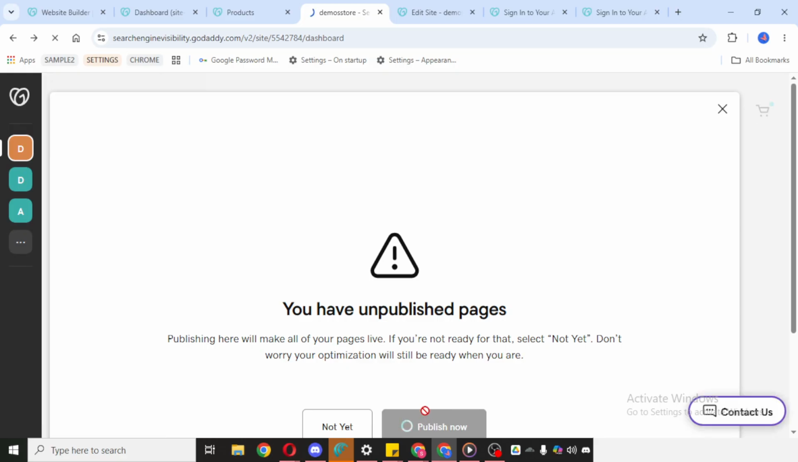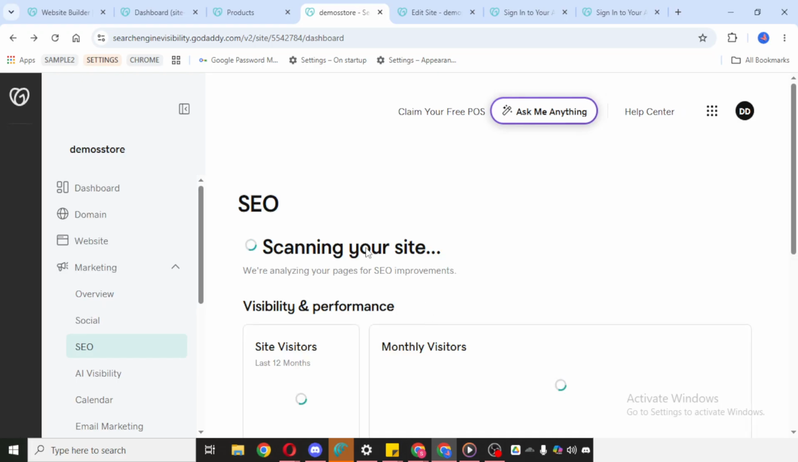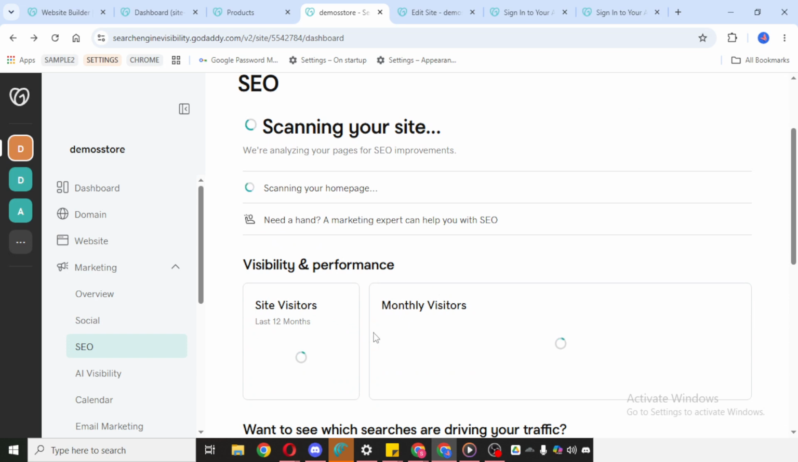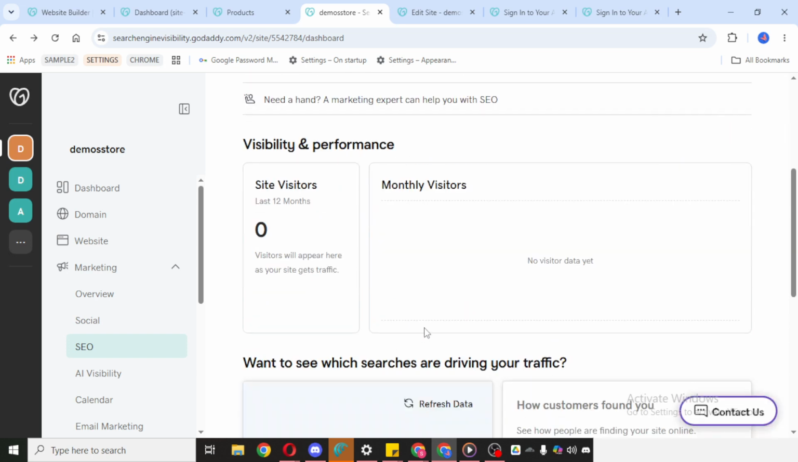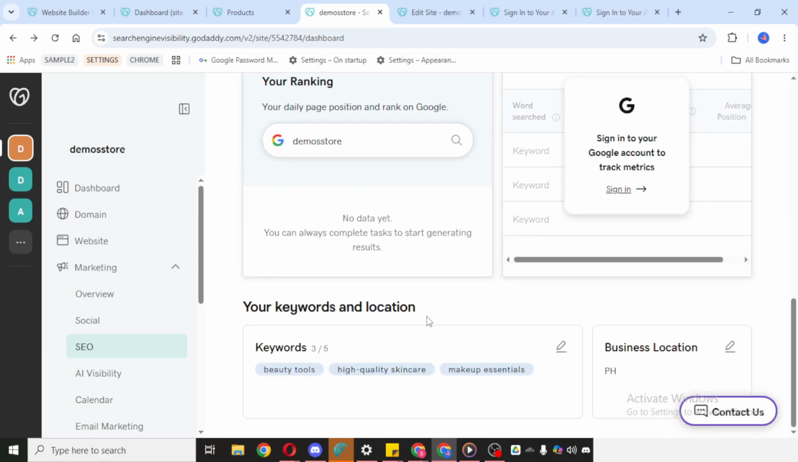Once you're satisfied with all the information shown on the screen, go ahead and click Approve All to confirm the details. And that's it. You've now completed the basic SEO setup for your GoDaddy website. After this, it's a good idea to revisit your SEO settings from time to time and make updates if your services, focus keywords, or target location change.